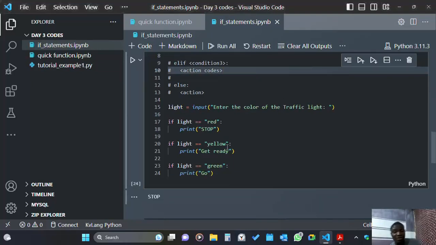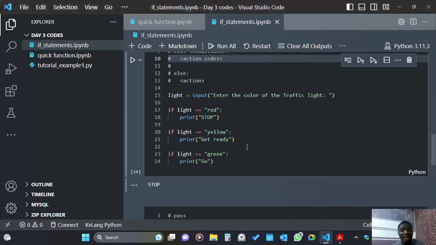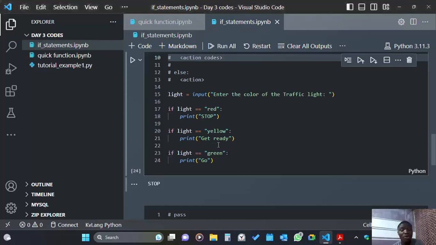So if the light is red, print stop. If the light is yellow, print get ready. If the light is green, print what? Go. But then these three commands are not connected. They are not linked to each other. They are independent if statements of their own. And to connect them, that's where the else if statement comes in handy.